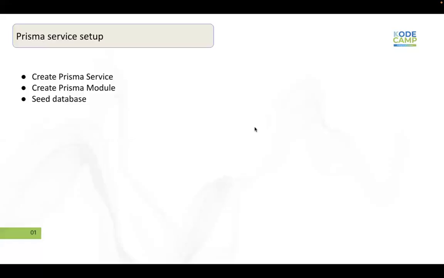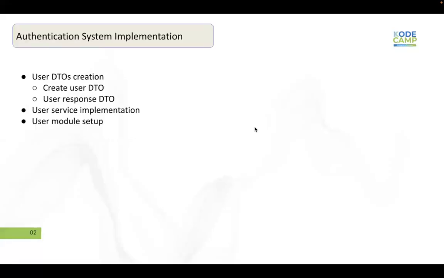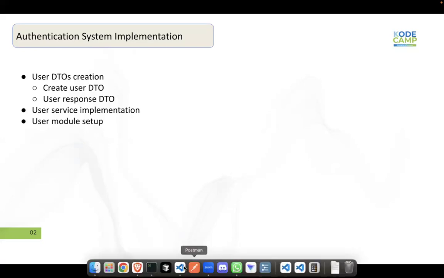So what else do we need to do? The next thing to do is to implement the authentication system. So we create user DTOs. There's a create user DTO and a user response DTO. We also create the user service. We implement the user service and we create the user module and set it up. So first of all is the user DTOs.